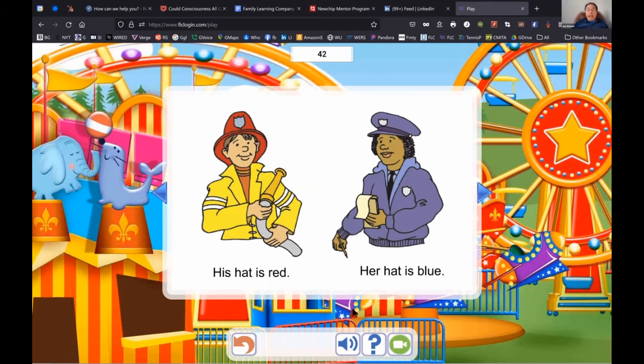At any point, if they can't read it, or if you're not here, you can just choose the speak button, and it'll read it out loud. His hat is red. Her hat is blue. And if they don't know what to do, there's help. And then there's the video for you to help them read. Any questions?